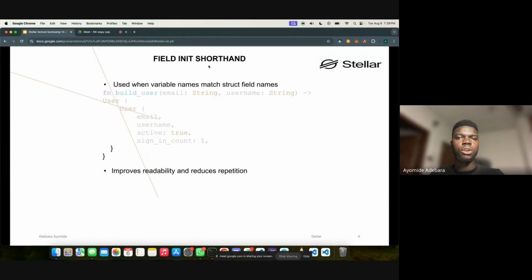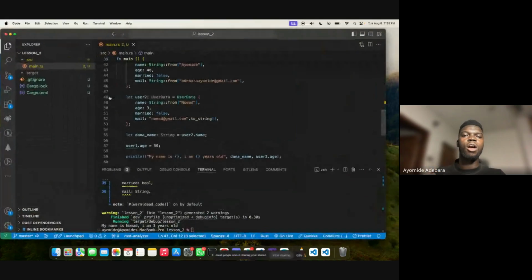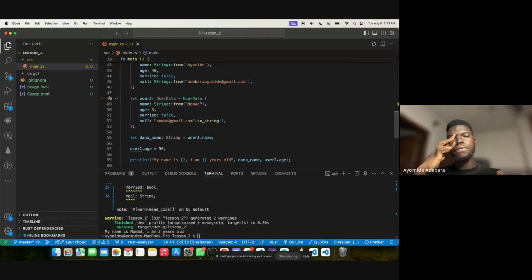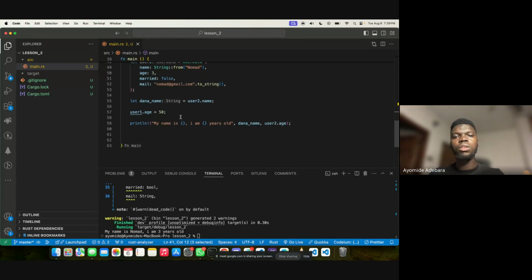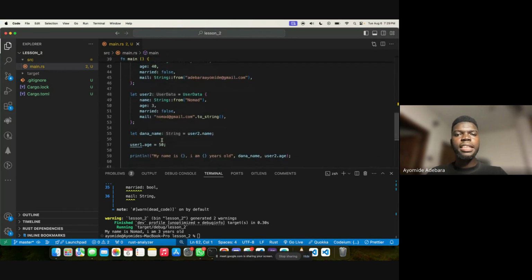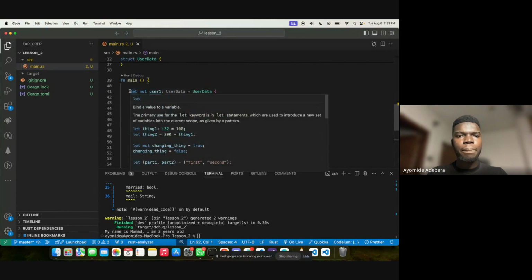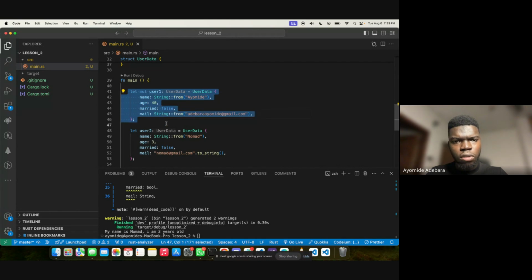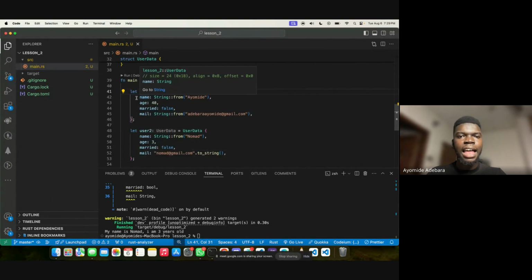So field init shorthand is used when variable names match struct field names. Basically, we are going to experiment with this. All this is trying to say is that whenever you are creating a function to initialize a struct, what does that mean? In this particular case, notice that we are creating all of these structs manually. We came here and created the user data manually, passing the age, the marital status, the male, all of these things inside the fields.